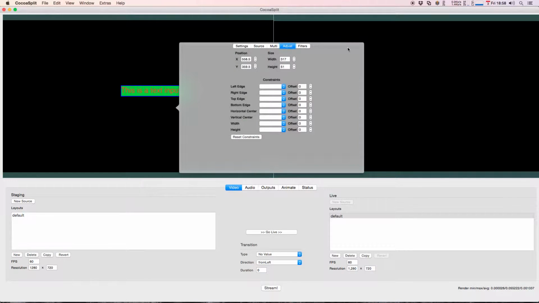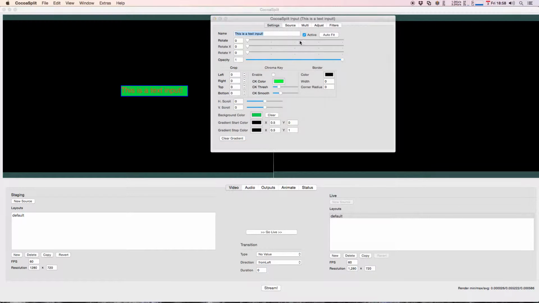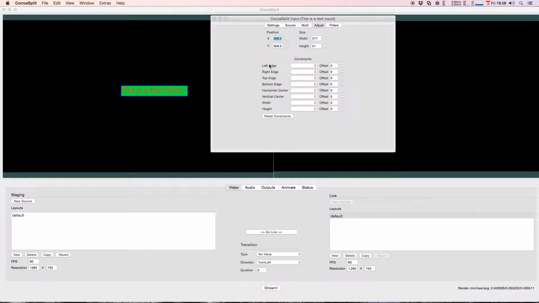constraints were what was added a while back. And the way these work is you have the left column here is the edge of the input that you're configuring, right? So the left edge would be here, right, top, bottom. The centers are where you expect. Second column is the edge of the input's parent that you want this edge to be constrained to. And we'll get to the offset in a little bit.